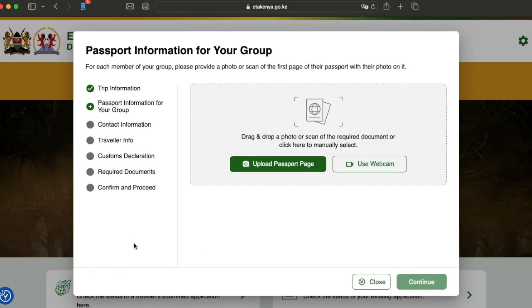Here on this page, you need to upload your passport page. This would be basically the page that has your picture on it and your details. I've had quite a few people ask me if they need to take a picture of their passport, print it, and then scan it. You definitely don't need to do that. That's quite a cumbersome way of doing it. You just need to take a picture.